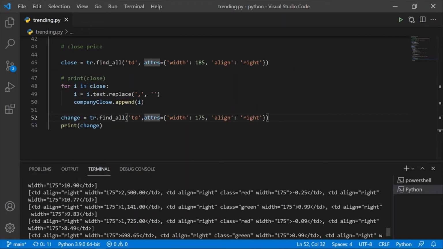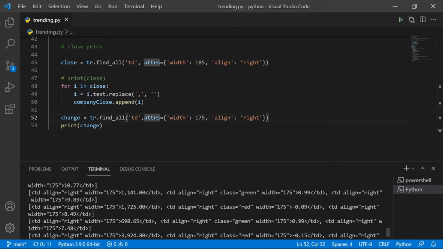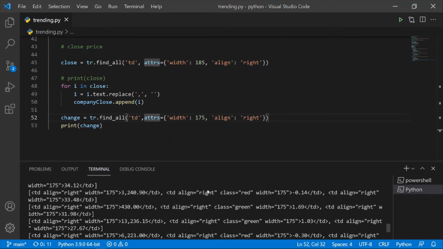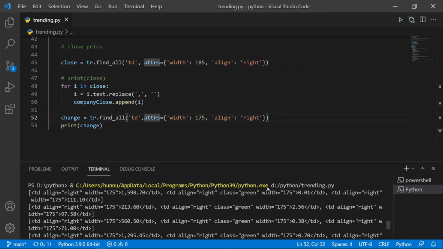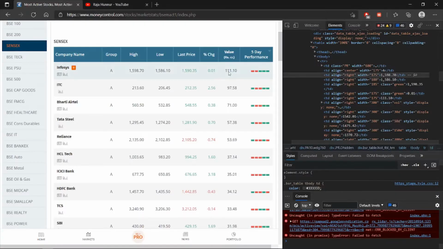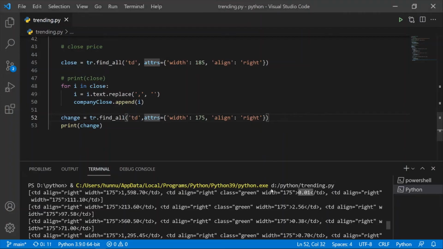Okay, here we are getting different values in each list, but you can see that, for example, if we take this list, this doesn't contain a class value and the last one doesn't contain a class value, but the main thing is this 0.9 which is in percentage. This is what we want. If we take the first one as an example, this is 0.01 percentage, which is the percentage change we want. This contains the class green. That means we want the value which has the attribute class.